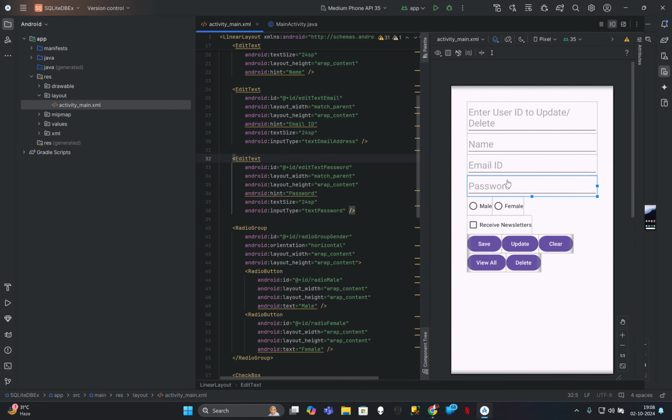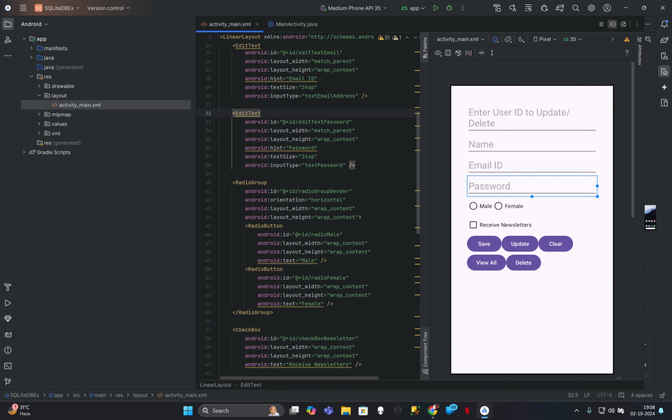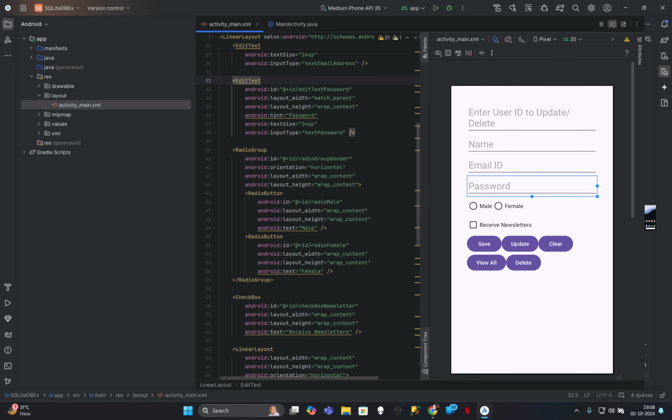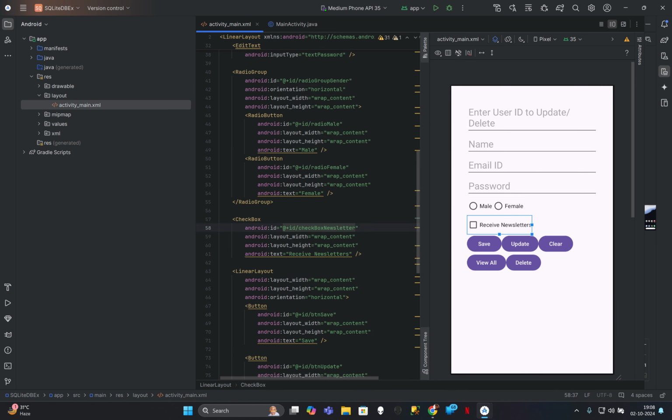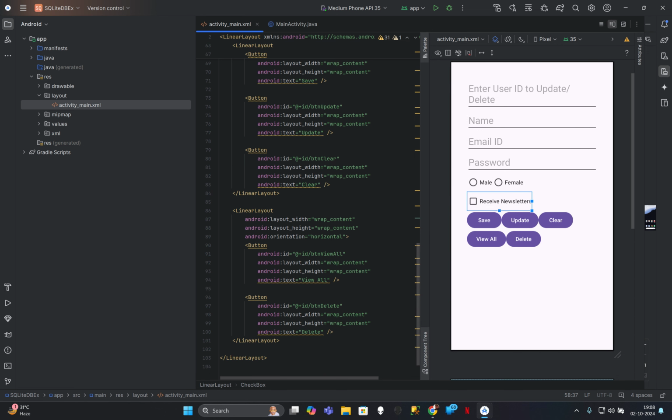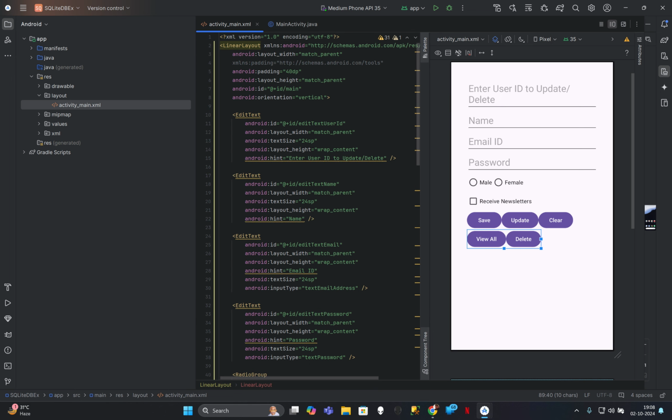Instead, what we see over here is something like dots or asterisk values. Then these two radio buttons are inside the radio group over here. The orientation I have kept as horizontal so that they come beside one another. Then receive newsletter is a checkbox. These three buttons, save, update and clear, are inside one linear layout. View and delete are inside another linear layout whose orientation is horizontal, so that they are beside one another. So our XML file is working in this way.